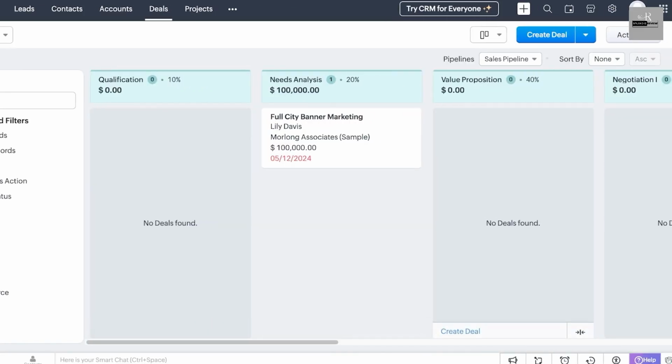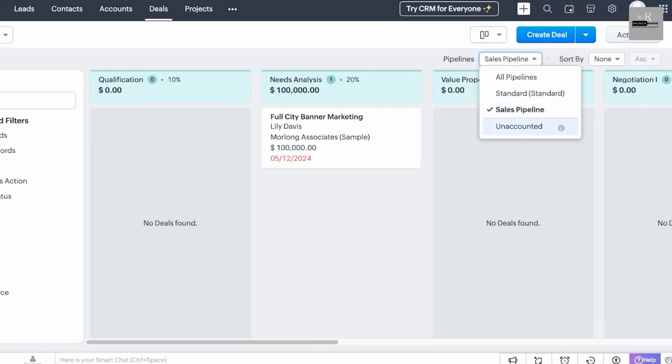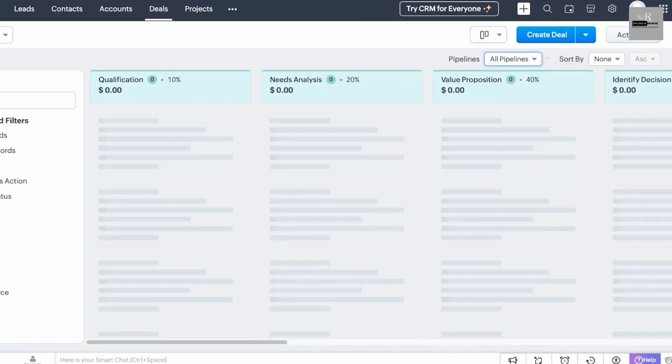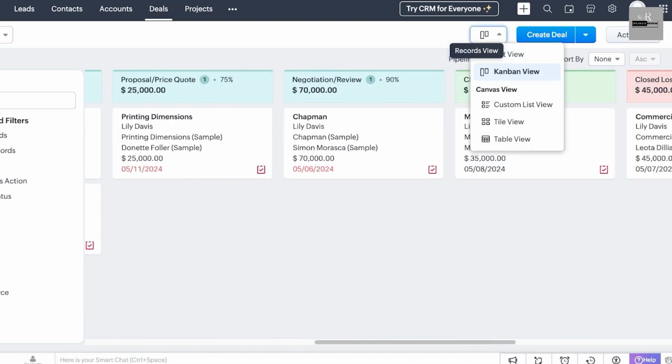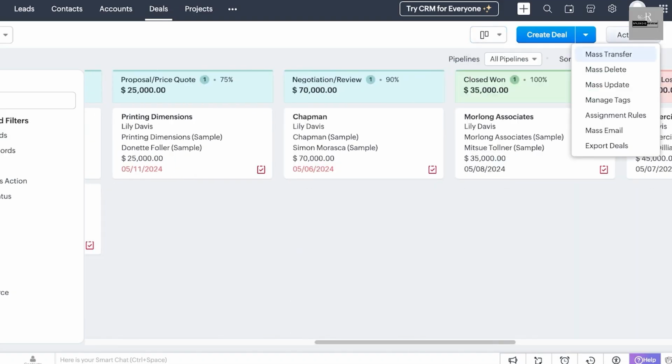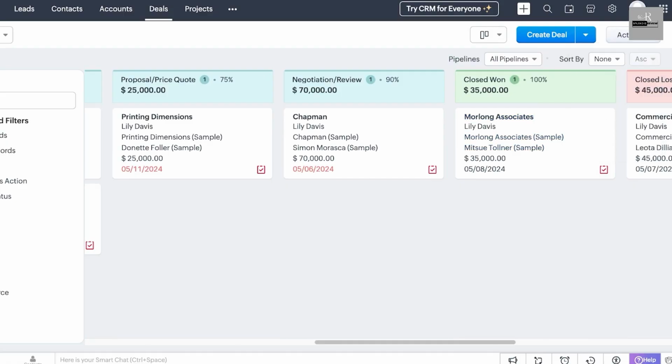on your top right, you have a Kanban view. This is my sales pipeline. So if I click on all pipelines, I would be able to view all of the deals in all of my pipelines, and then I can specify each pipeline. To create a new pipeline, you again have to go under setup and build a brand new pipeline.